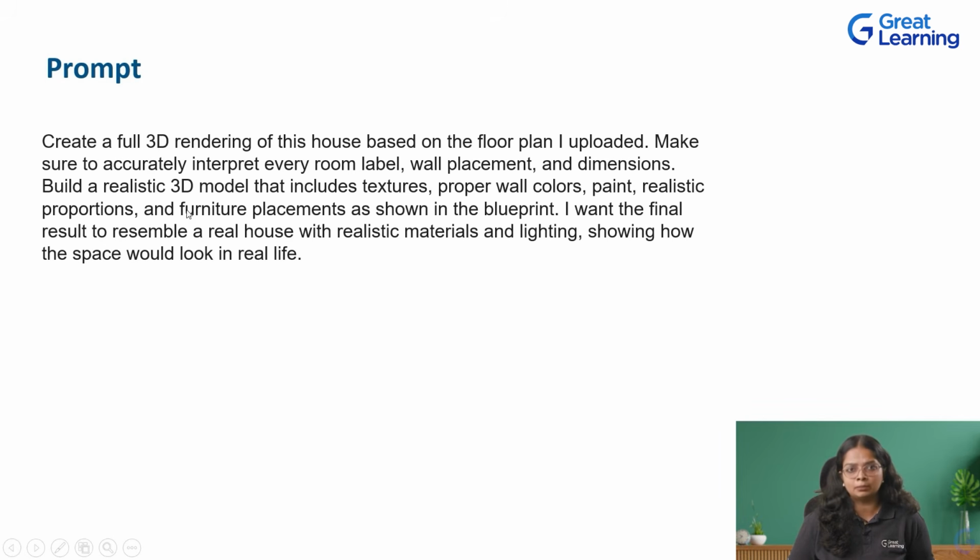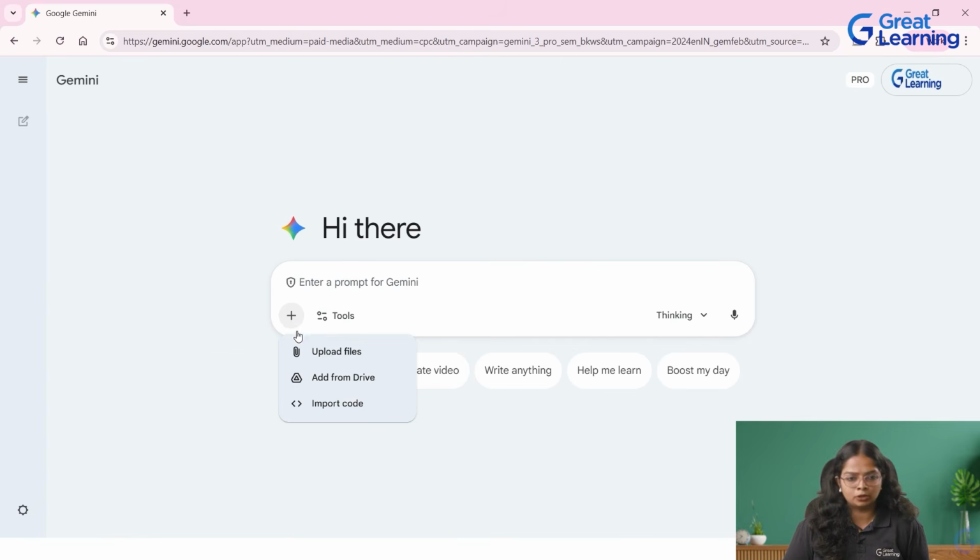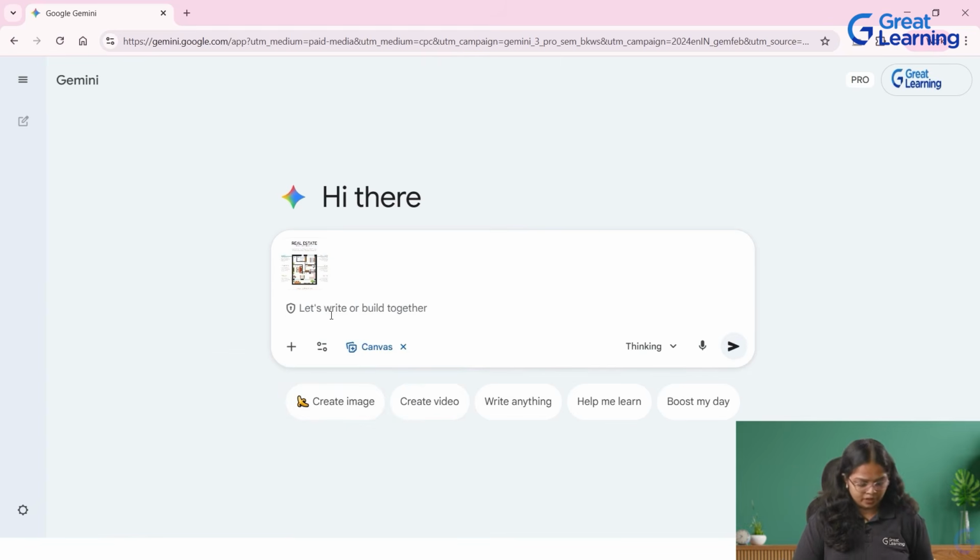So, this is our prompt. This prompt asks Gemini to read the uploaded floor plan and turn it into a realistic 3D model. It tells the model to use the room names, wall positions, and measurements to build proper spaces. It asks for accurate proportions, textures, wall paint, lighting, and furniture so the house looks real. Now, I'll copy and paste this into Gemini 3 and see the output. First, I'll upload our floor plan and I'll copy and paste the prompt.